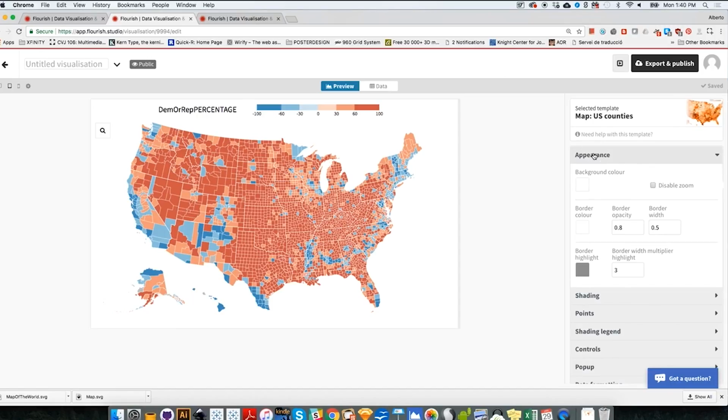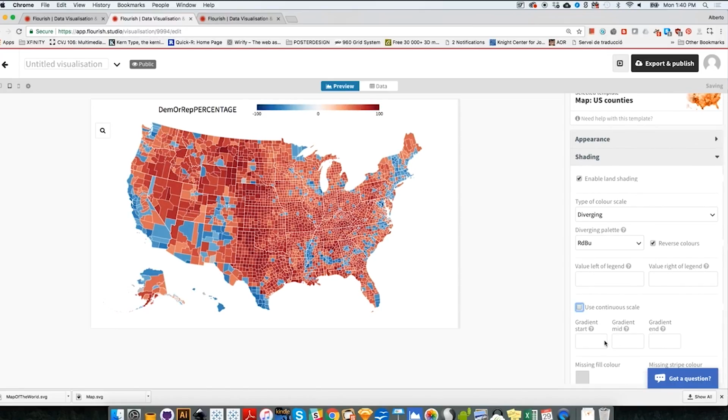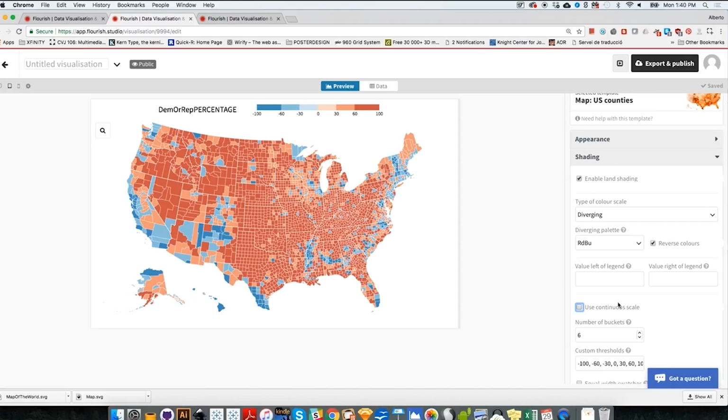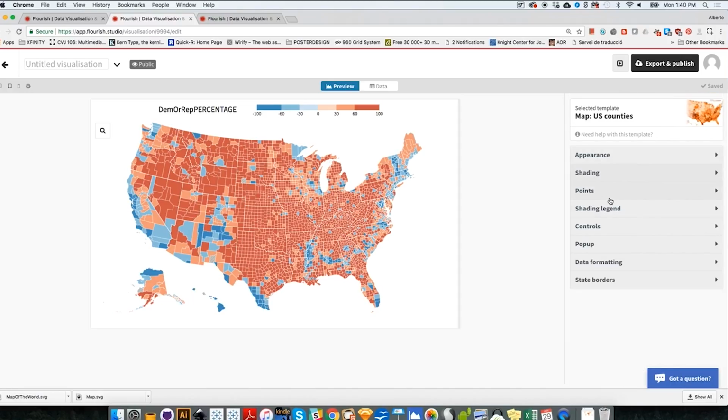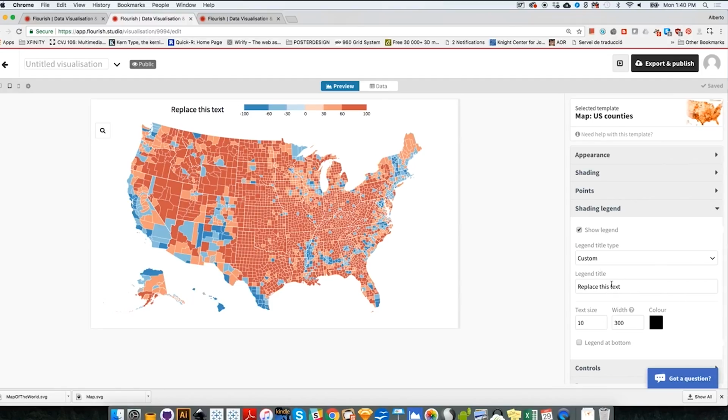There may be a way to change the legend that is displayed. Sorry, I don't want the continuous color scheme. I want to go back to these. There may be one way to change the legend somehow. Auto, custom. Okay, let's try custom. Oh, there you go. Replace this text, legend title. All right, so that's what I was missing. So replace this text. Well, let's change that. As you can see, I'm still learning while I'm using Flourish.